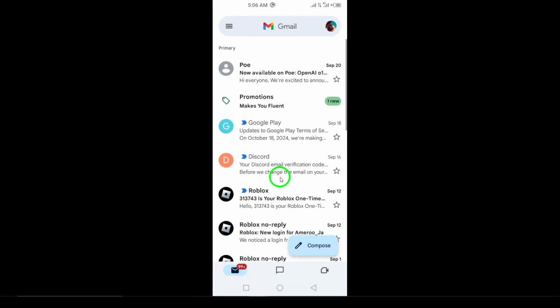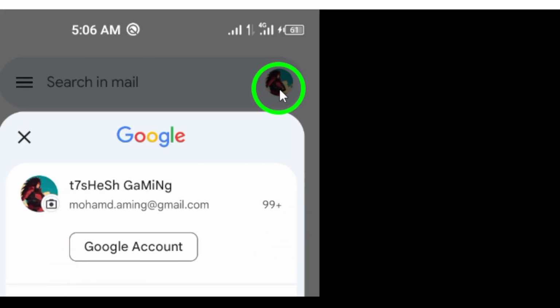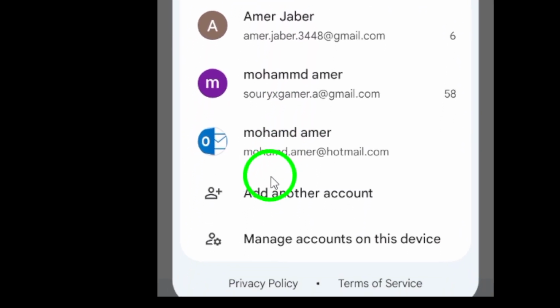Once it's loaded, look towards the top right corner of your screen. You'll see your profile picture. Go ahead and tap on it. Next, a menu will pop up. Here, you need to tap on Add Another Account.